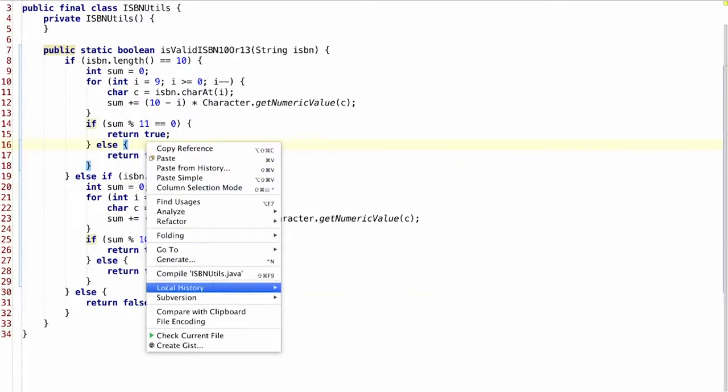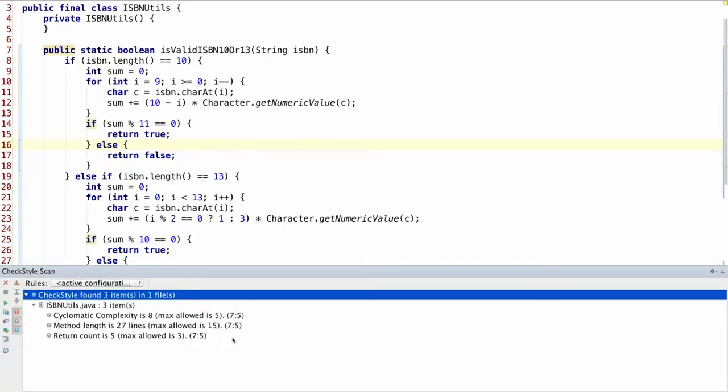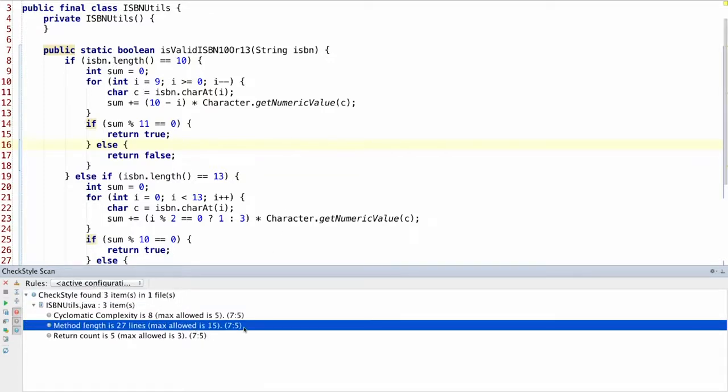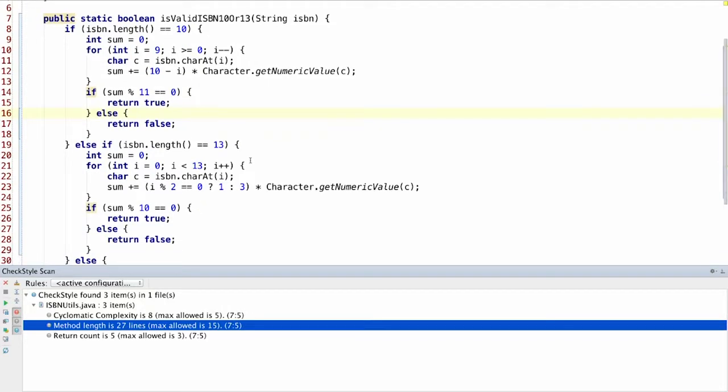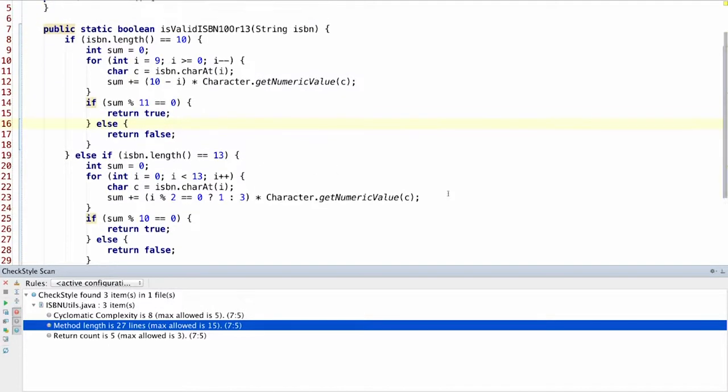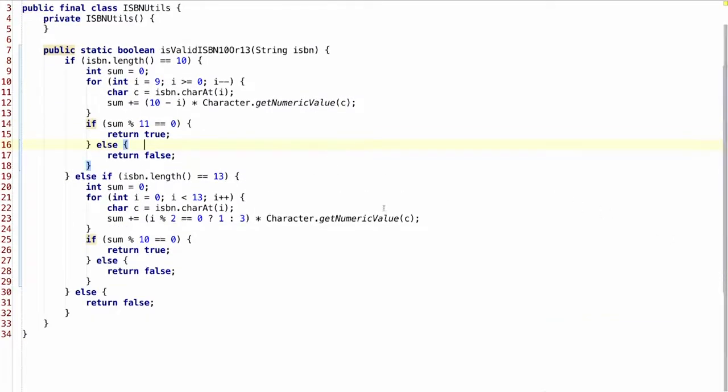So let's rerun again our check style analysis. And now you see there are some issues, and we are now focusing on writing short units of code. So basically, the second warning or message says that our code does not comply anymore to the write short unit code guideline because we set a value to 15, but now we have a method that has 27 lines. It has almost twice as many lines as our guideline suggests. So now we need to do something about it.